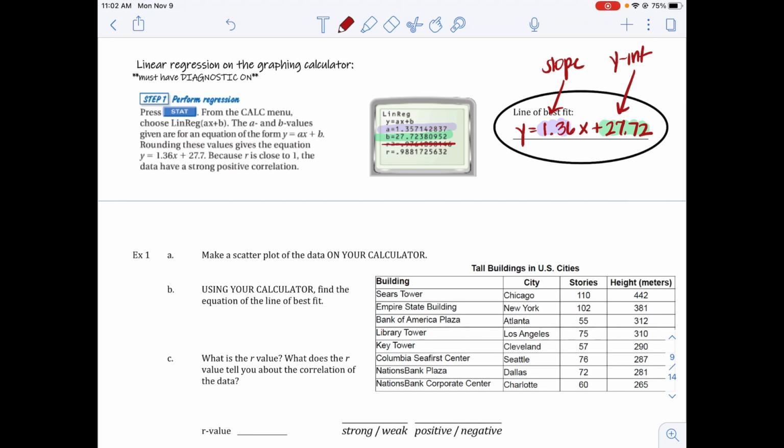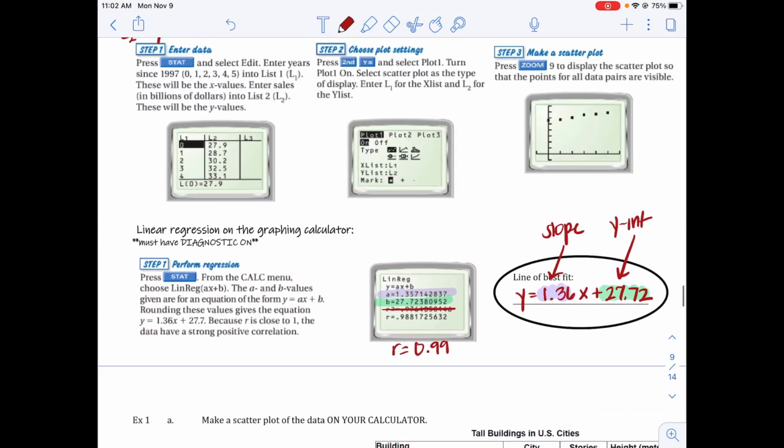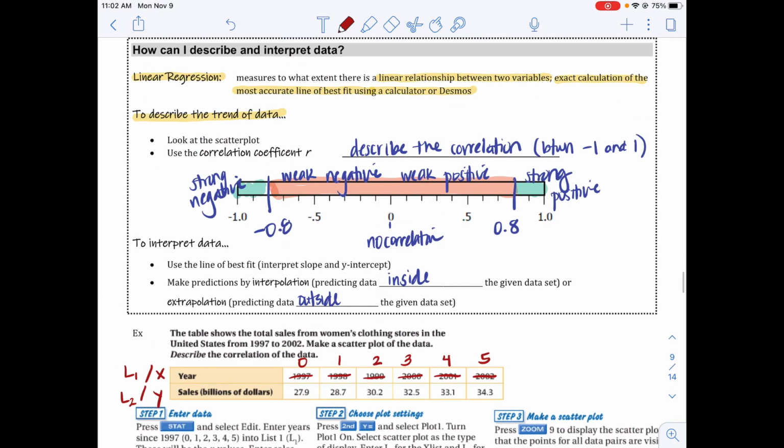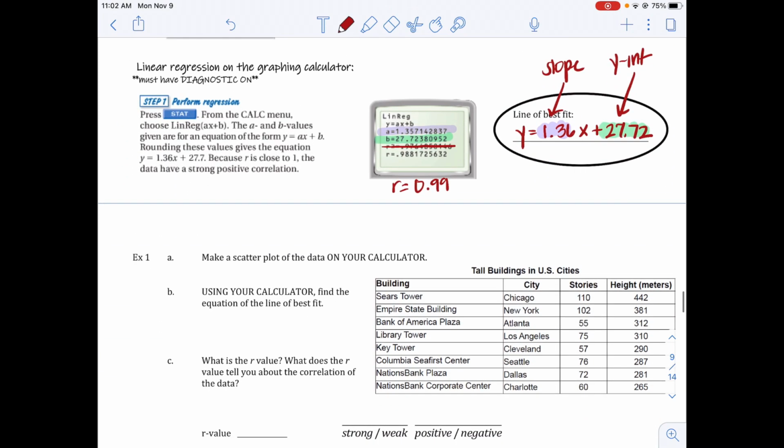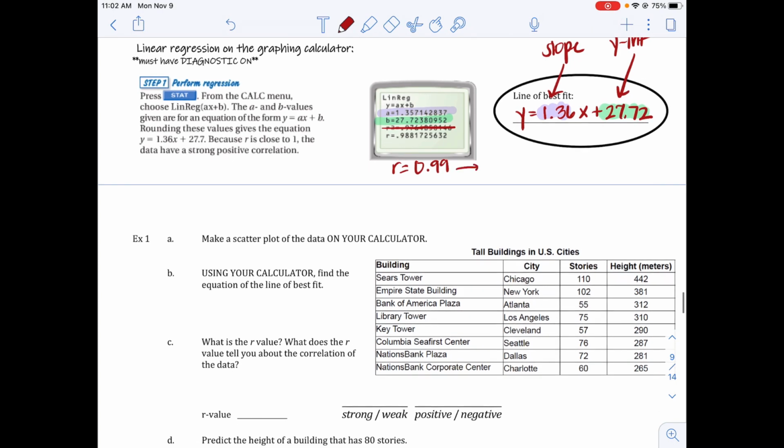We are going to focus on the r value. So again, r equals, when I round correctly, 0.99. If I go up to the chart at the top, 0.99 is right here where I just marked in red. That indicates it's really close to 1, which tells us it's a strong positive correlation, which means my data is almost perfectly linear. It's not exactly, but it's almost there. So when we interpret this, we would say it's a strong positive correlation.